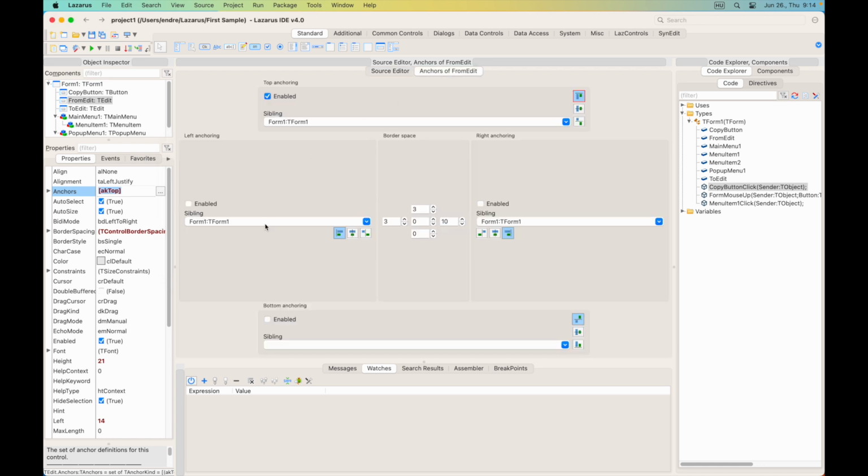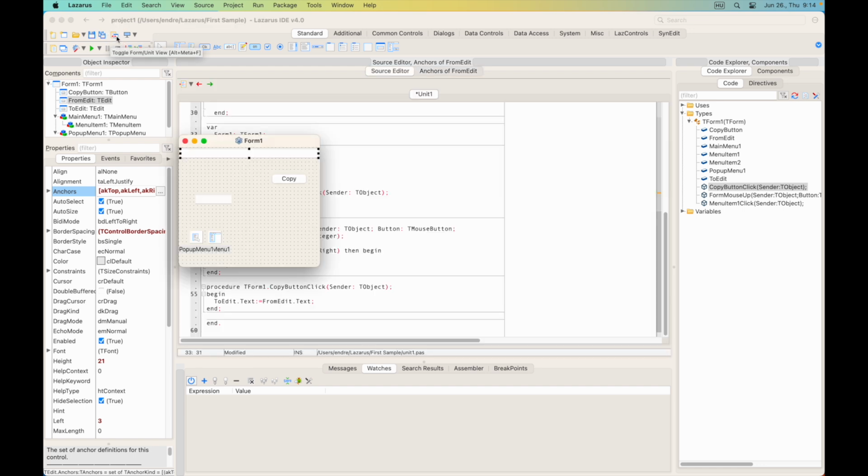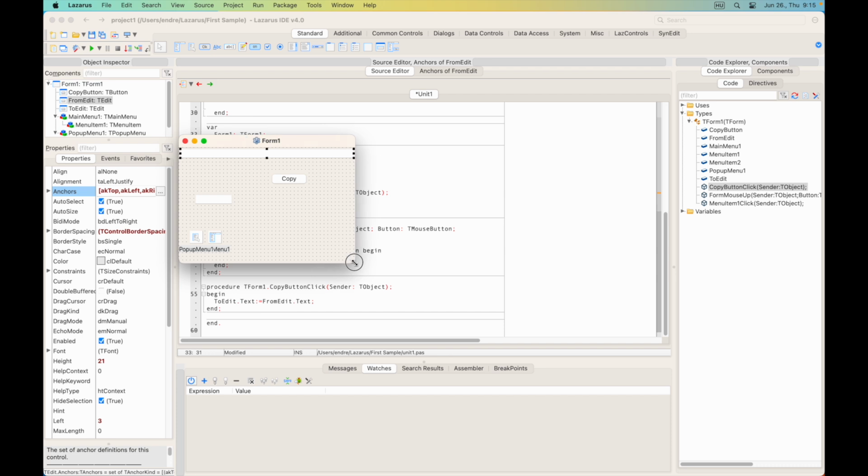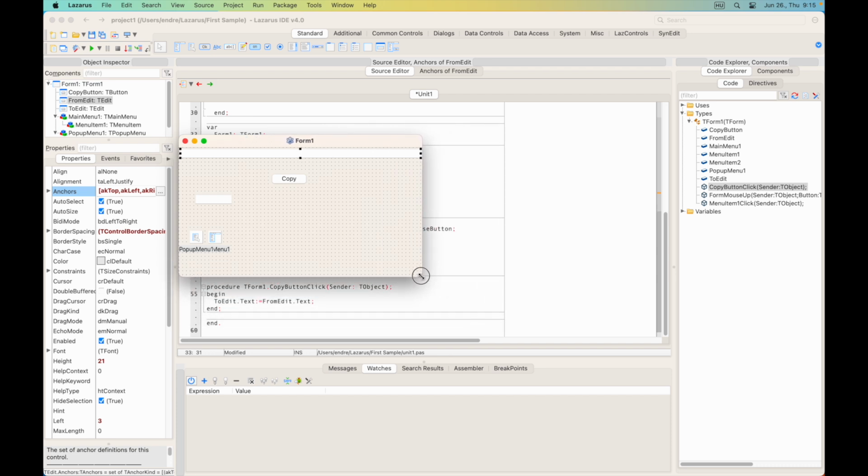So let's go back here, and then let's enable the left side. And if you also set the right side, then you will see that the element is basically filling up the whole form. And whenever you resize the window, it goes with it, or the form, it goes with the form. So of course when you design your form, you need to consider how you want to handle the element, but it's very easy here in this form editor.